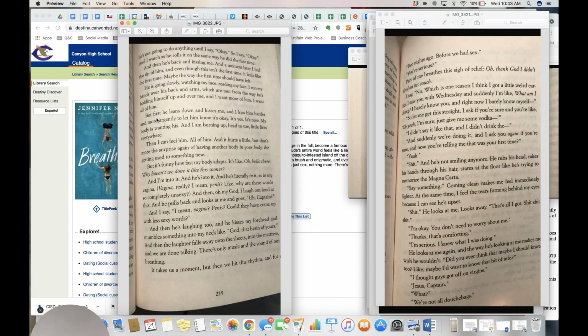I want all of him. But first he leans down and kisses me, and I kiss him harder and more urgently to let him know it's okay. It's yes, it's now. My body is wanting his. Am I burning up head to toe, little fires everywhere? Then I can feel him, all of him, and it hurts a little, but that's more the surprise again of having another body in your body, the getting used to something new. But it's funny how fast my body adapts.